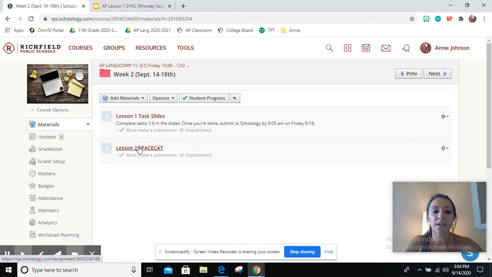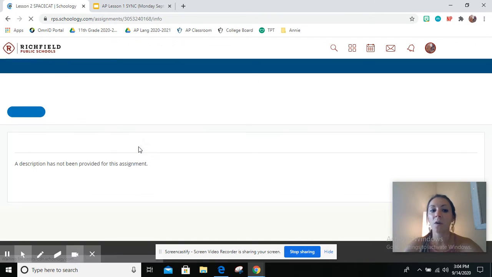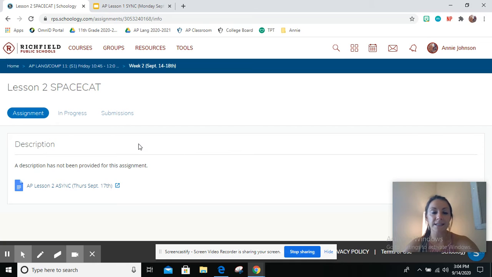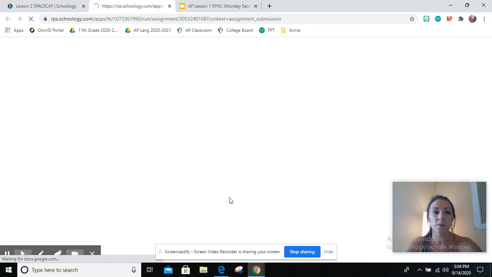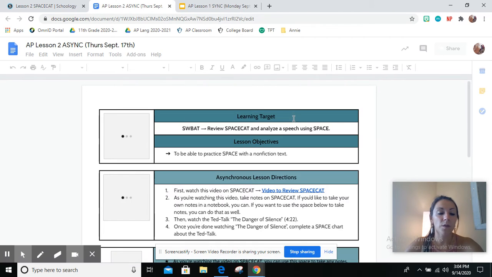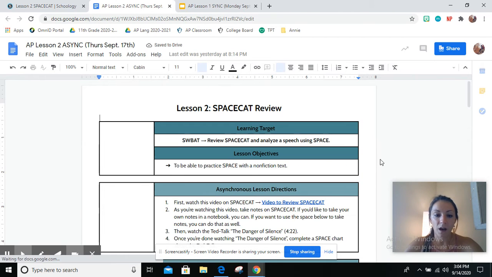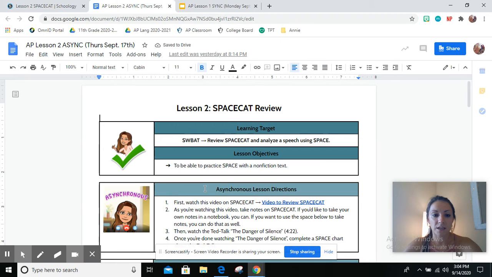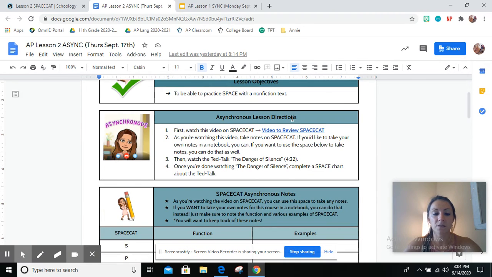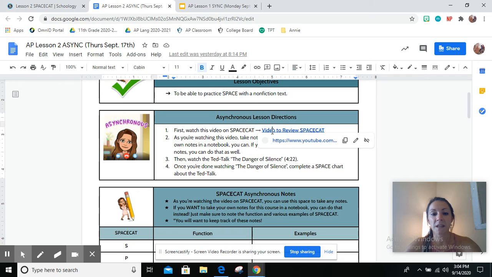Lesson 2 is a review on Space Cat. So again, it's a review lesson on material and concepts you might have learned last year. And so again, I want to see where you are at. So the document looks like this. The directions are in this box here. So asynchronous lesson directions. There's a video on Space Cat linked there for you.